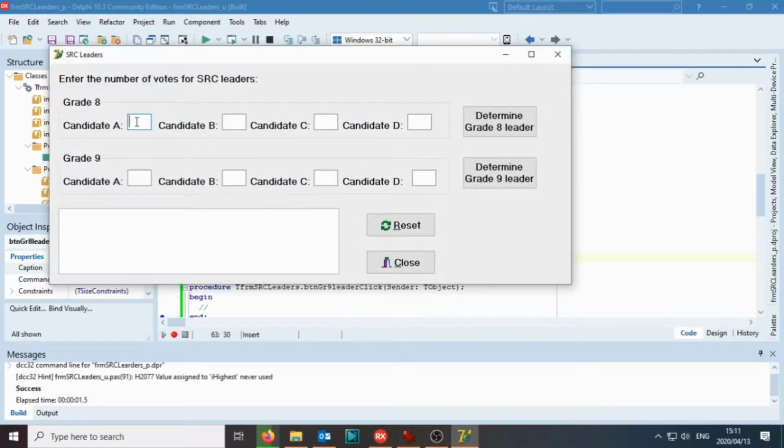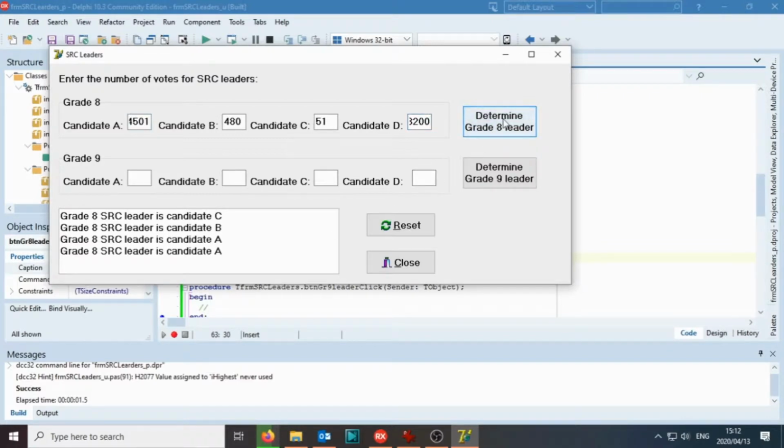So in candidate A, I'm going to put 45. Let's make it 48. Let's make that 51. And let's make that 32. So the answer should be candidate C. Let's change maybe that one to 480. So it should be B. Let's change that to add there something. Now it should be A. And let's put there 2 zeros. So now it should be D. Oh, apologies. Let's put in another 0. There we go.